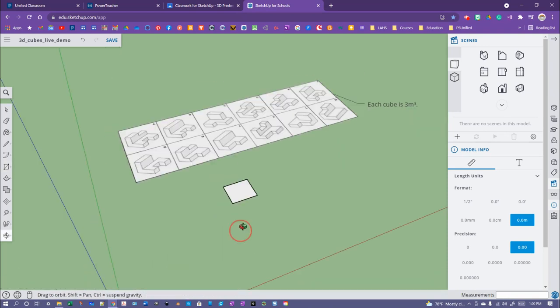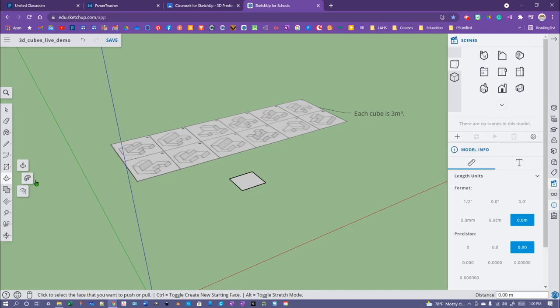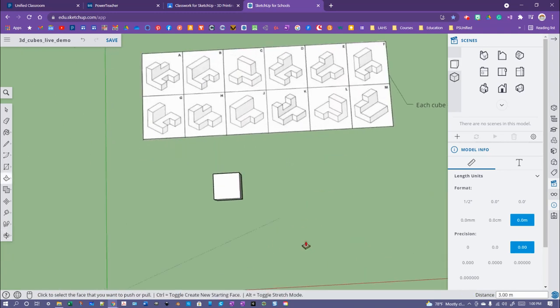Honest. I'm going to orbit. I'm going to get my push-pull tool, and I'm going to pop it up and type in 3, enter. And now I have a cube. I'm going to get my selection tool, select the whole cube, and move it, if it will let me. Oh, I need the move tool. So select, get my move tool, grab a corner, and I move it off to the side.